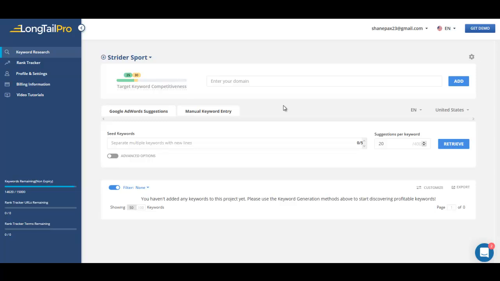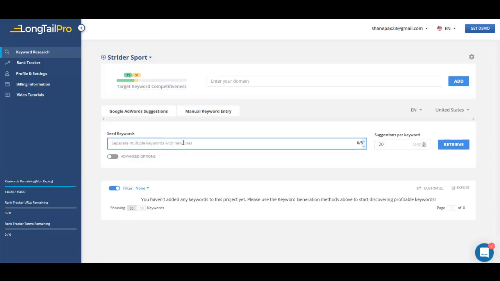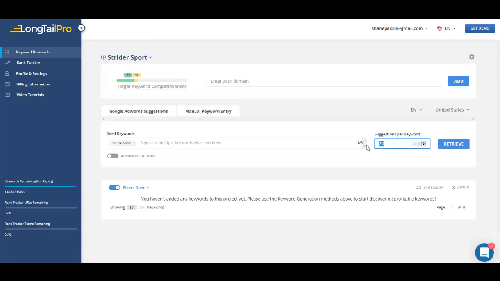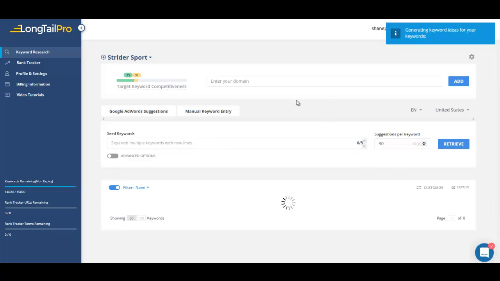Now I use longtailpro. It's really good. I'm just using this to give you an example. There's a lot of good different keyword tools out there. You don't have to use longtailpro. Let's go ahead and put in Strider Sport, and I'm just going to bring 30 results back, just real quick.